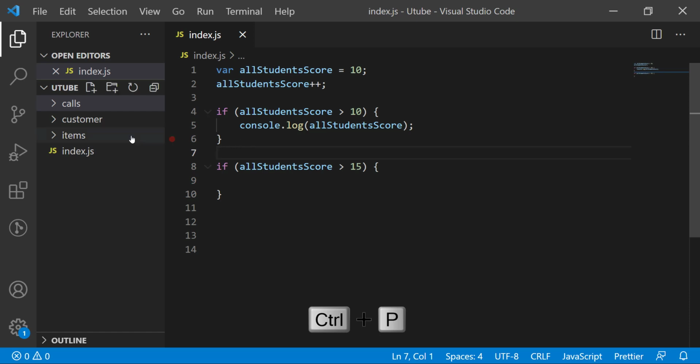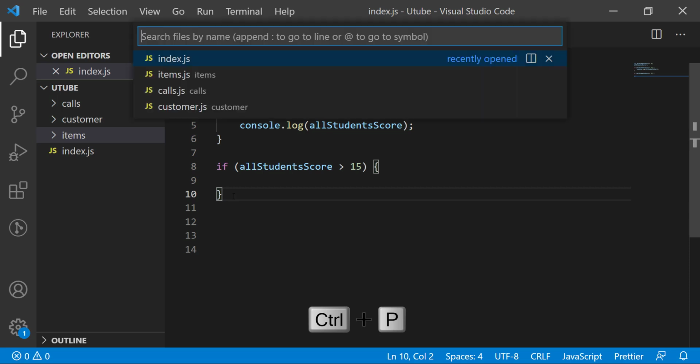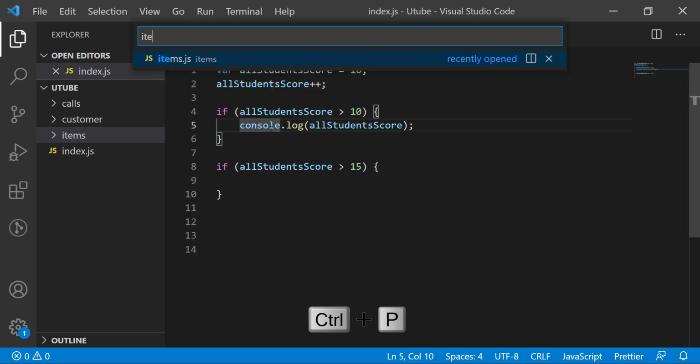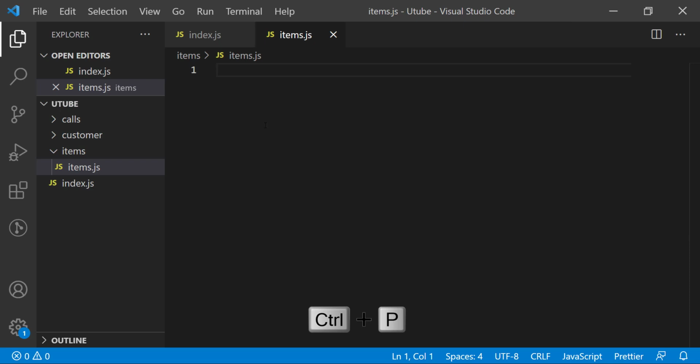So let's say you're working in this file and you want to navigate to the items. This is a simple example, but just for the sake of the shortcut, the way you can do it is you need to press Ctrl P. It will open all the recently opened files for you. So let's say I'm working here, I just press Ctrl P, items, and I just navigate here.